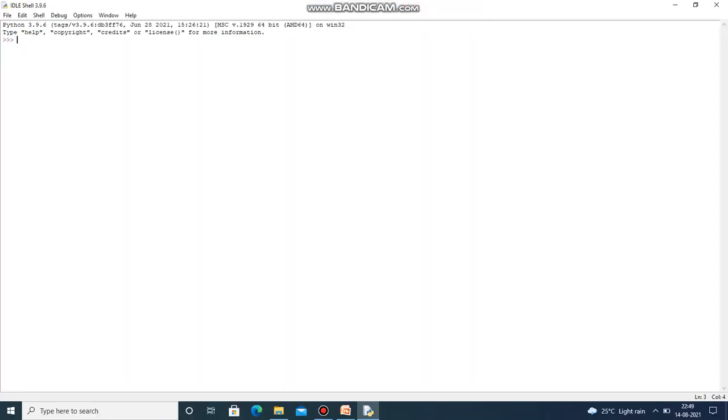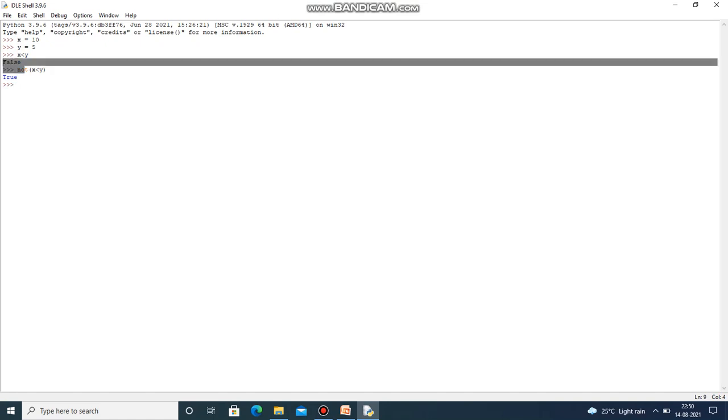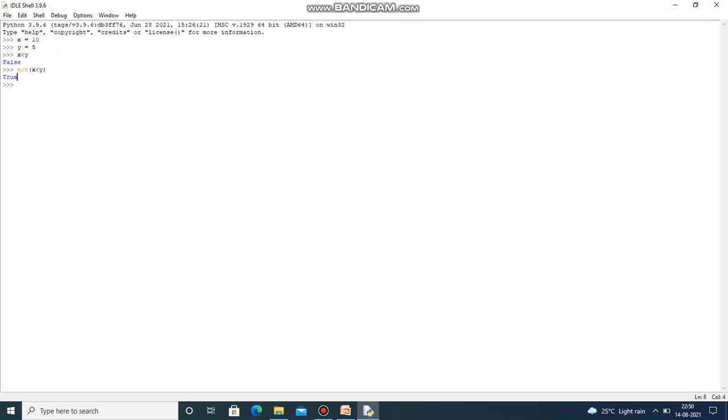So here you can see that it's the IDLE, and let's discuss the logical operators, okay? So now I'm going to give x = 10, y = 5, okay? So now let's check x < y. It is false, right? So now let's give not x < y. So now you will be able to get true, okay? Got it? So whatever you initially got to be false, if you want to convert it into true, then you have to give a not sign, okay?